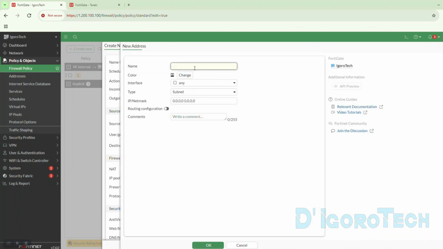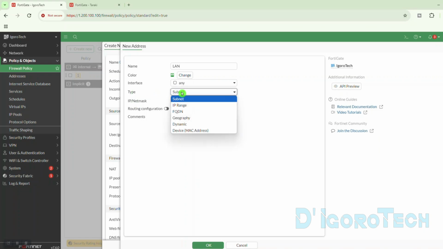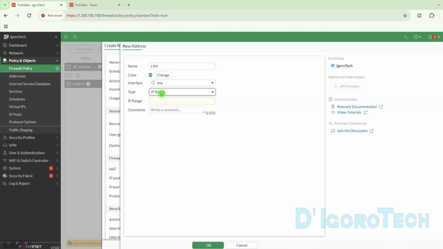For the name, we can use any name we prefer. We can use LAN or local LAN for our reference. We can also change the address color if we want. For the interface, we can choose the local LAN interface, or we can leave it to any. For the type, the default is subnet. We can change to IP range if you want to specify the range of IP addresses you want to access the remote site.